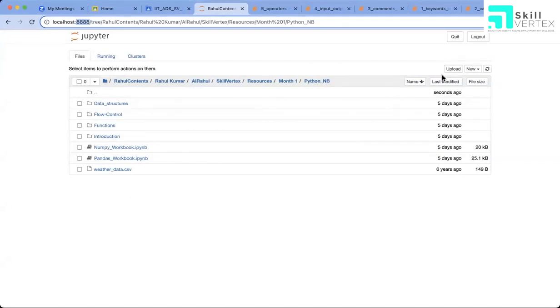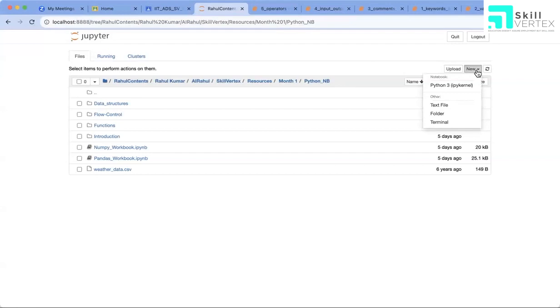Now if you go to the right side, you can see this New, right? This New shows one thing, which is your Python 3 IPython kernel. So what is a kernel? A kernel is nothing but a computational engine that will execute your code. There could be many kernels. Suppose you have a kernel specifically for Python, you have kernels for Scala and R as well. If you have multiple Python versions, you can have multiple IPython kernels here.